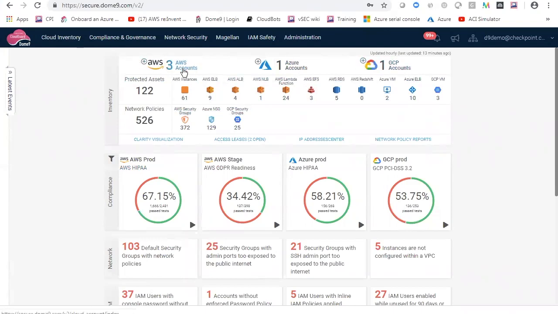And the whole idea is that it doesn't matter whether you have 1 AWS account or you have 300 AWS accounts, 500 Azure accounts, a couple of hundred Google accounts. You can actually connect all of those to Dome9 and have Dome9 look at all your configurations in all your accounts and tell you whether you're fully compliant and whether everything is configured the way that you want it to.